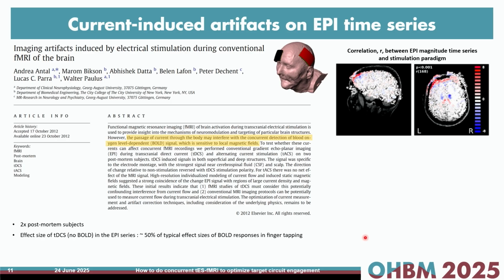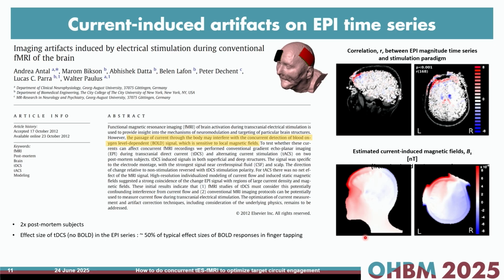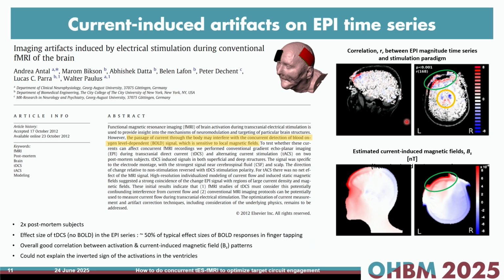To better understand where these artifacts would come from, they simulated current flow inside the brain and computed the induced magnetic fields, and observed overall good correlation between the magnetic fields and the activations observed. However, they could not explain the flip of sign in the activations here in the ventricles, and they also did not try to give a formal description of where these artifacts would come from from an MR physics point of view.